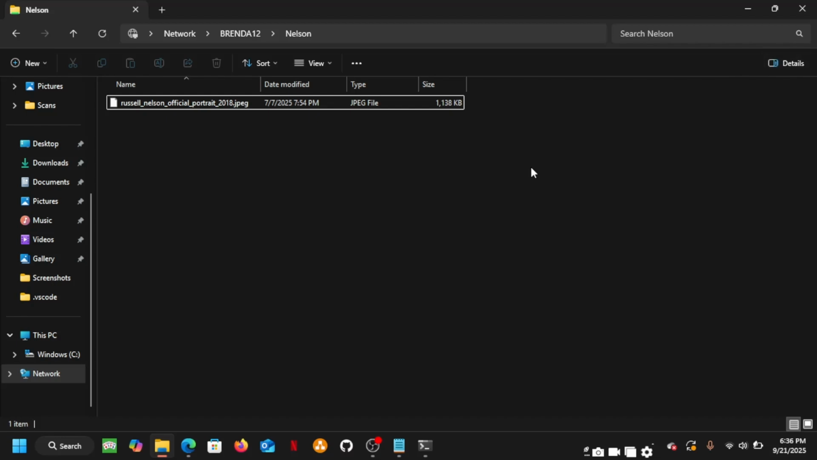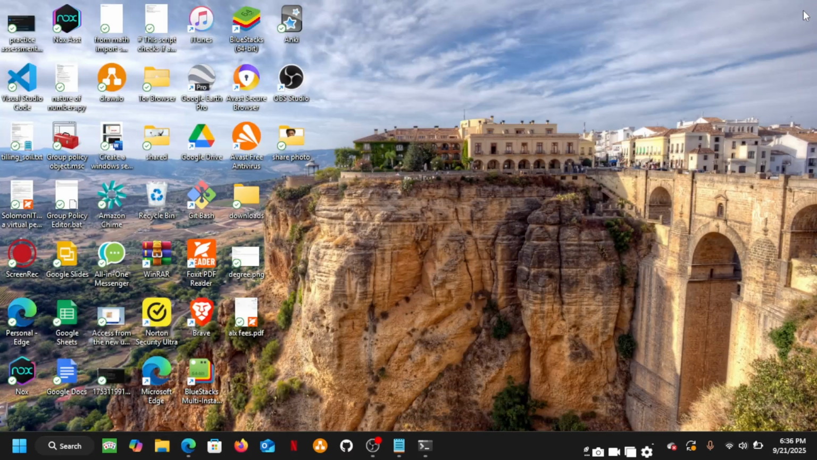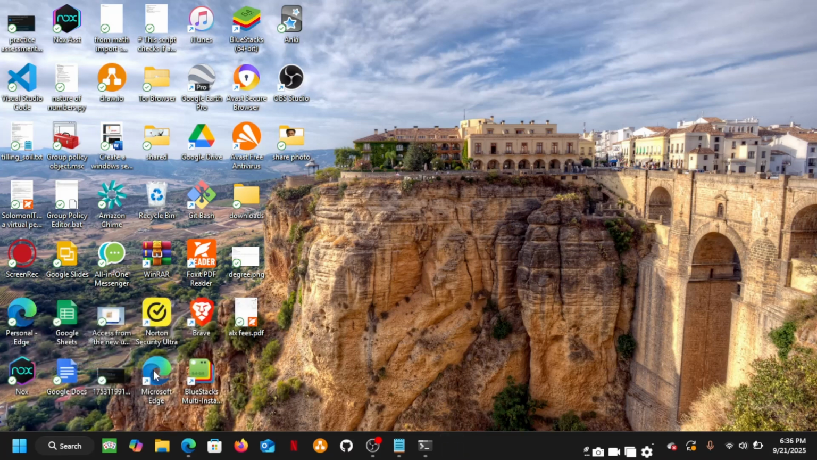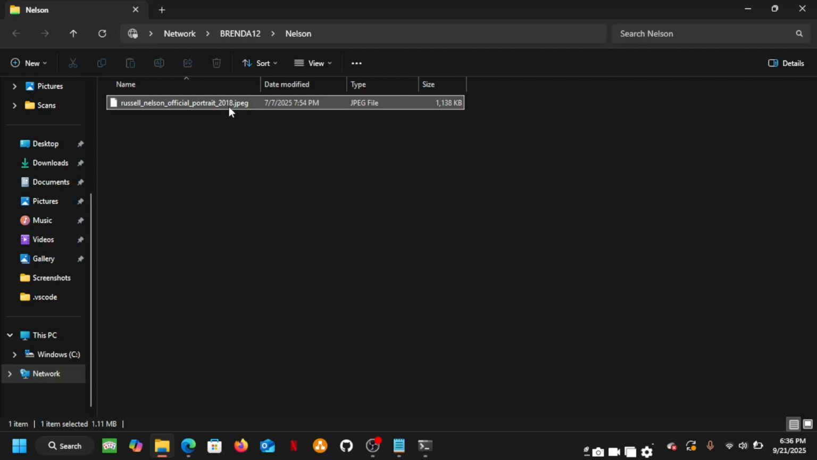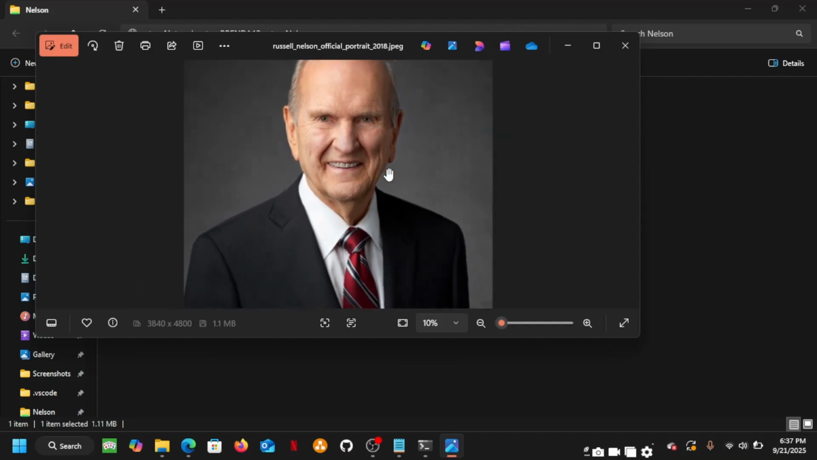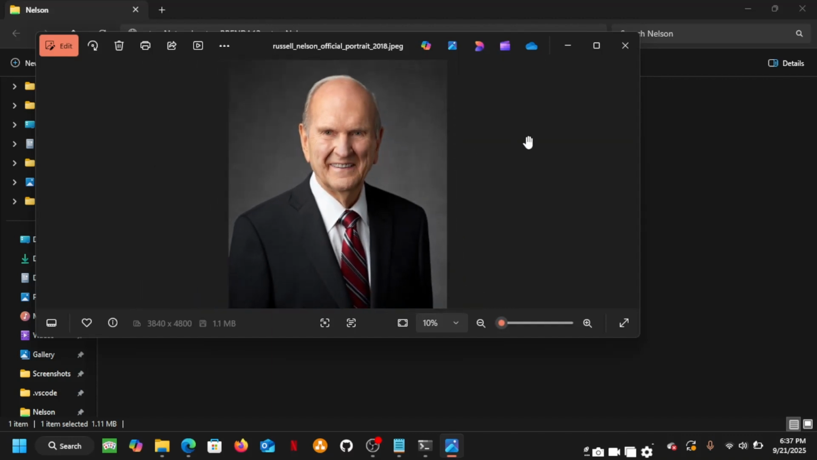So let's try to access this folder also using the other method. Right click on the start, click on Run, then put in the network path: Brenda 12 / folder name Nelson. Brenda 12, right? Okay, hit enter. And then it brings you here, to the file we shared. So anybody on this network can access this file.